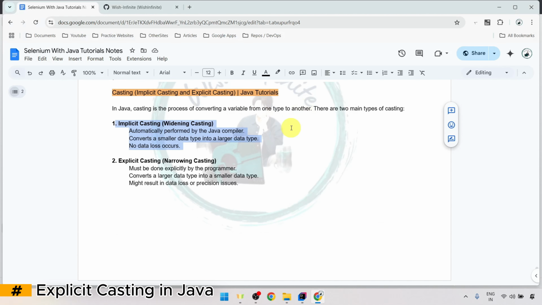Now let's see what is explicit casting. We can also call it narrowing casting. So this must be done explicitly by the programmer. In this casting, it converts a larger data type into smaller data type, and it might result in data loss or precision issue. Let's see how we can perform explicit casting.